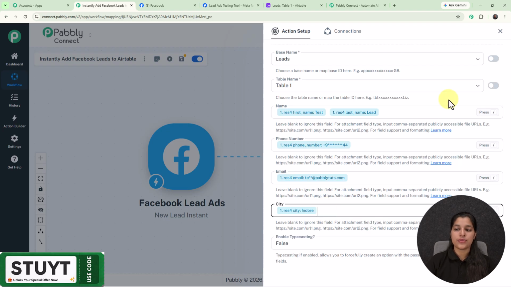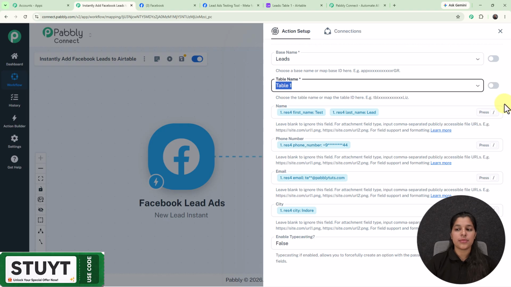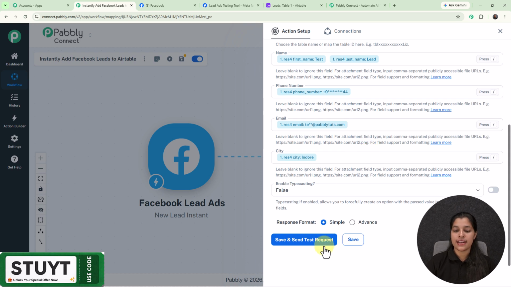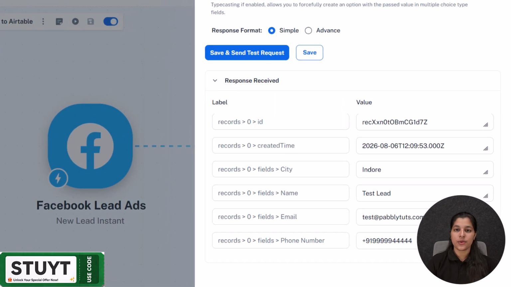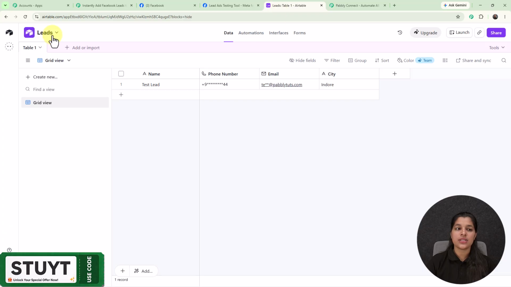And here I have mapped all these fields, and these fields are dynamic, means these will be replaced as the new form submission will be received over your Facebook lead ads. And now we just have to click over the save and send test request, and this data will be sent to the Airtable. So right here I'm on my Airtable account, and I'm on this base named as leads, where you can see that we are successfully receiving all the details of my lead, having the name test lead, phone number, email and the city, which I have just filled over my Facebook lead ads form.